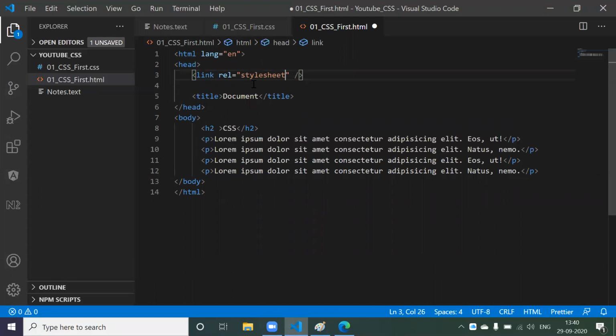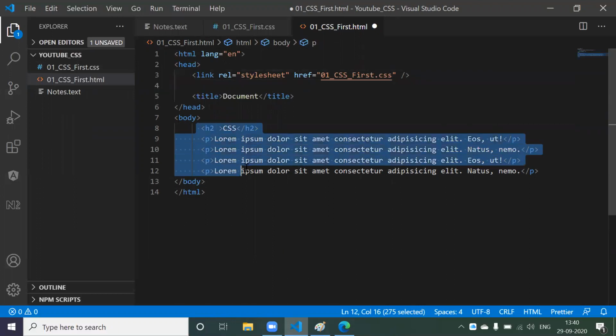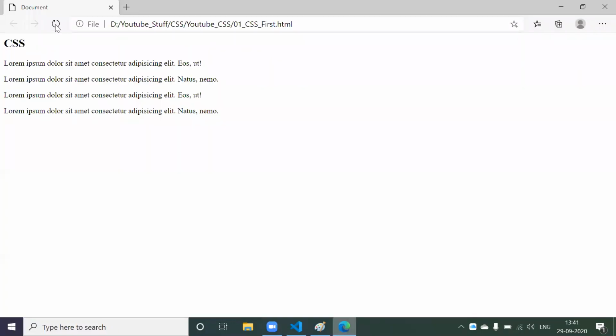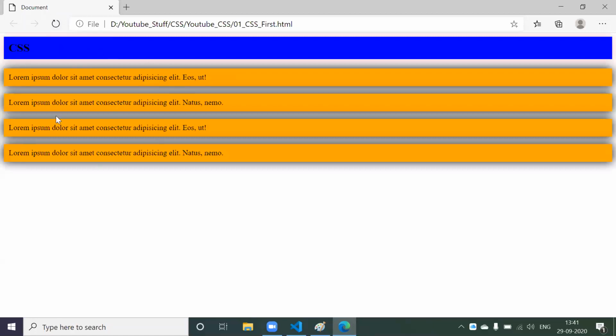We are going to say it is going to contain one document which is a stylesheet kind of document. Now it will contain one more attribute called href. In this href you have to give the location of your CSS file. Your CSS file is present in the same folder, and the file name is 01.css. Now you are saying that you want to apply stylings to these tags, and those stylings are present in this file. Now save it, come to your browser, refresh it. Now you are able to see the styling.